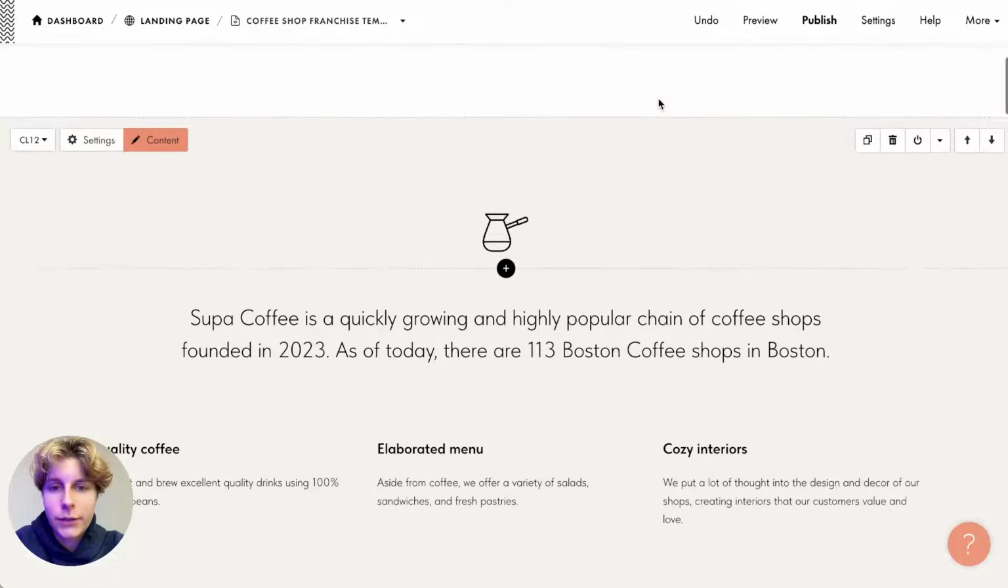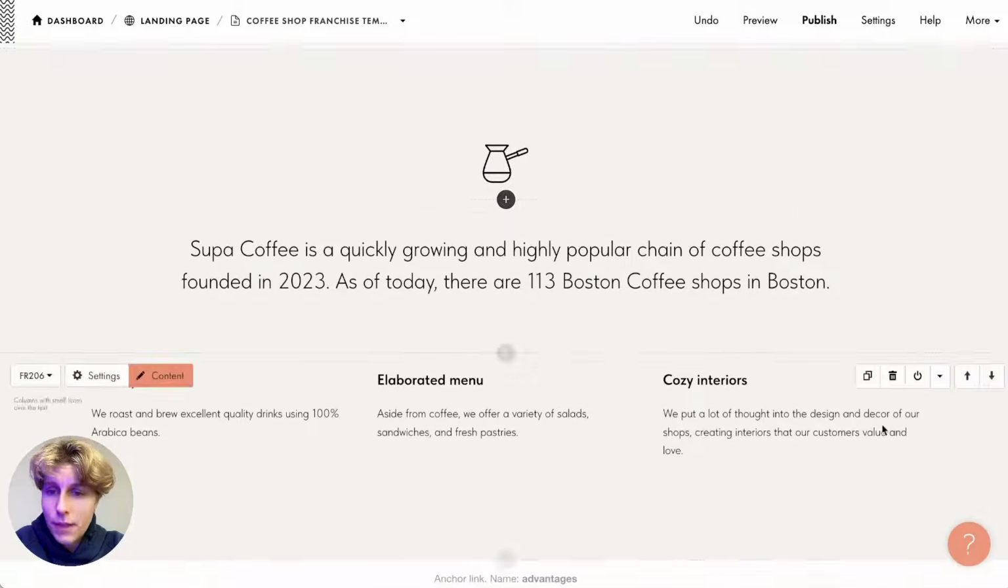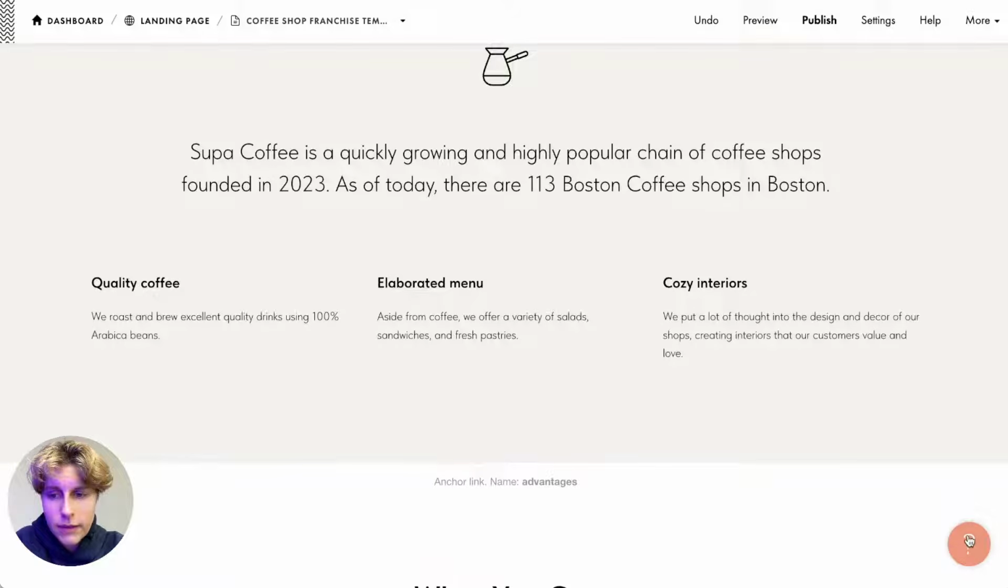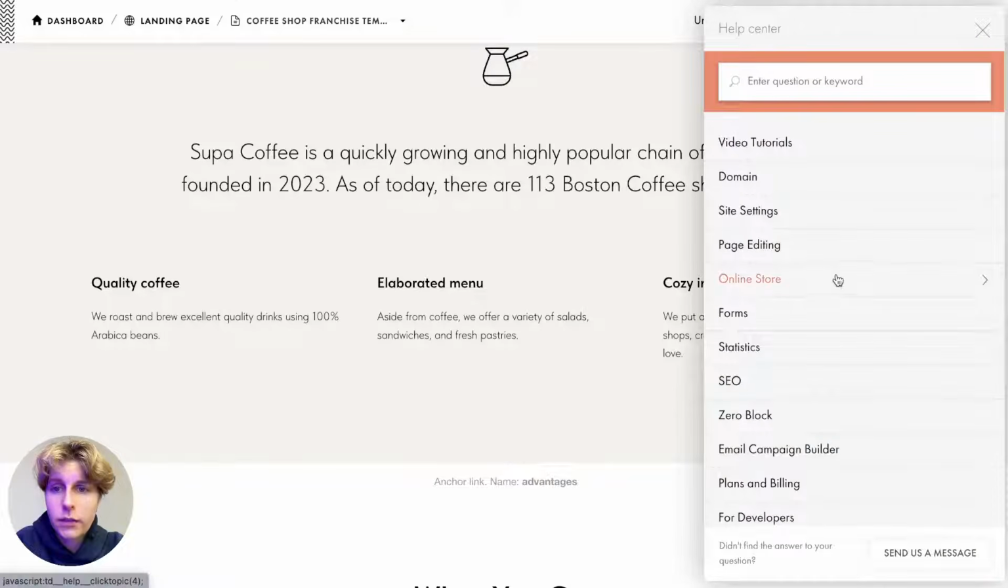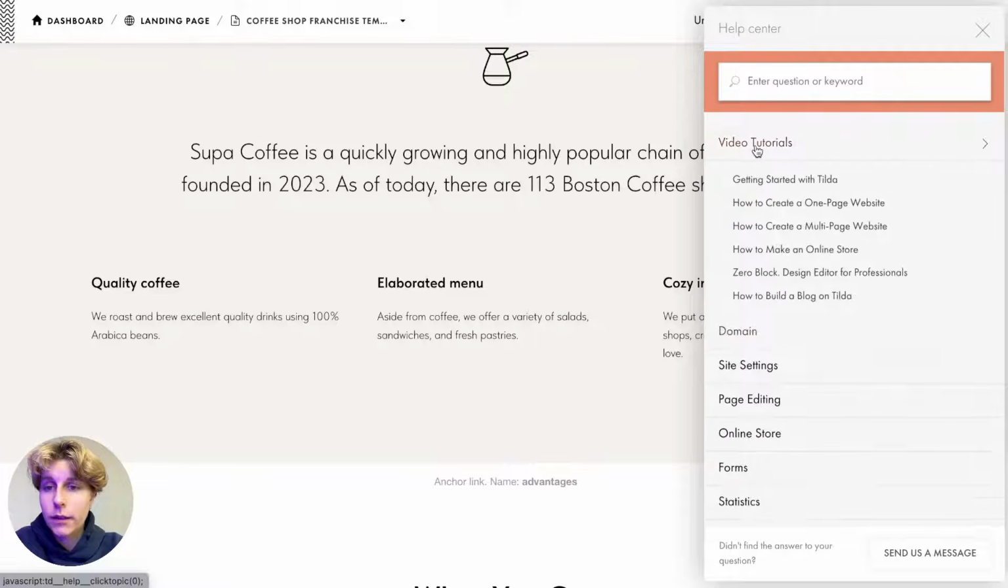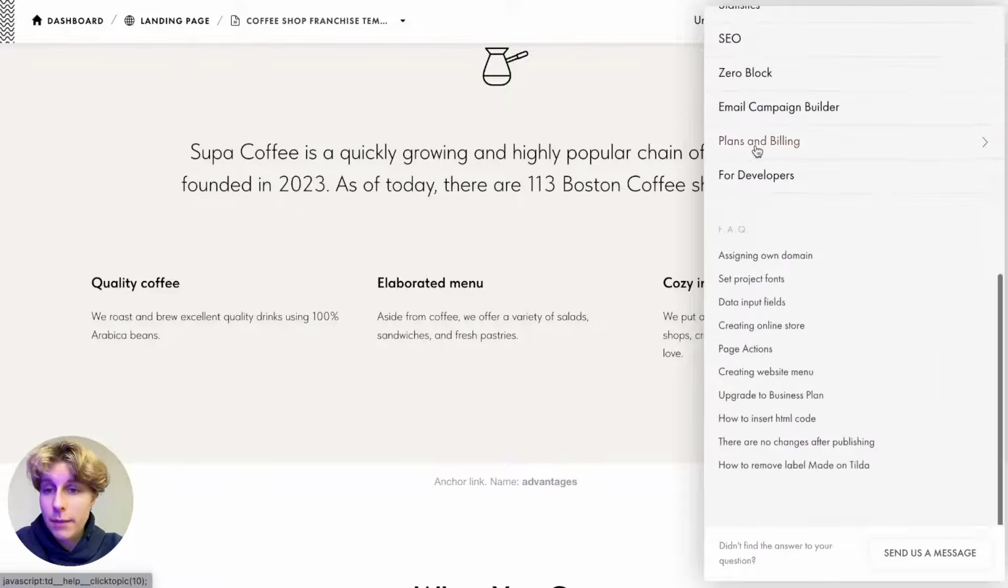If not, I invite you to use this little button actually down here, which will always be available, this nice question mark button in orange. If you click on it, you have quick access to video tutorials and the Help Center.